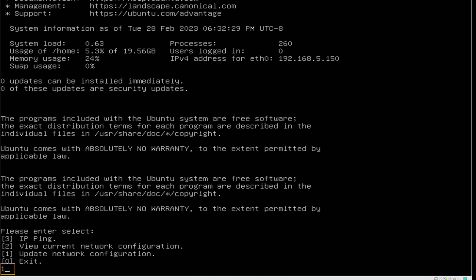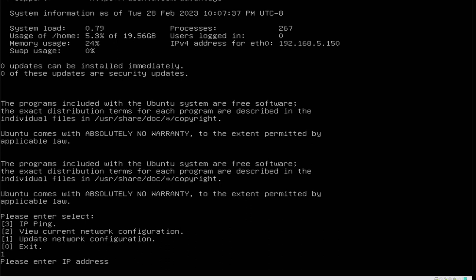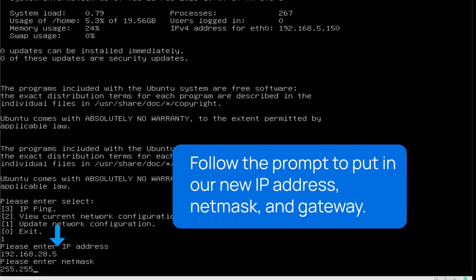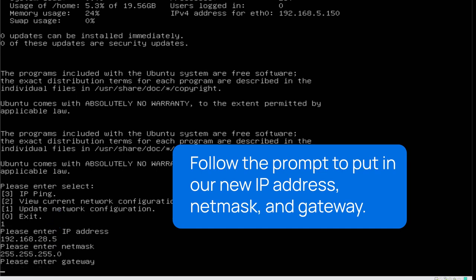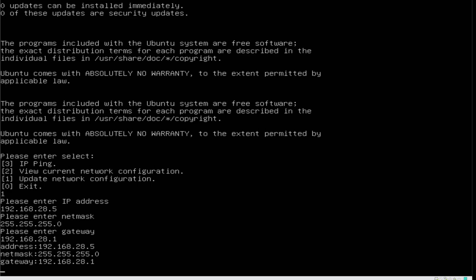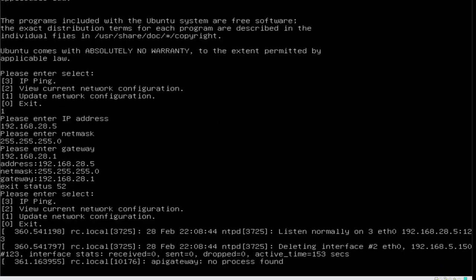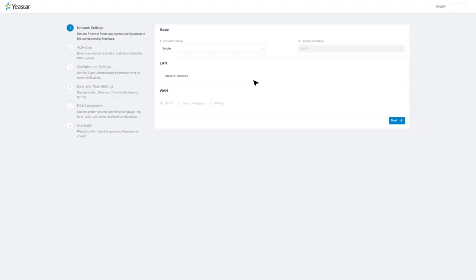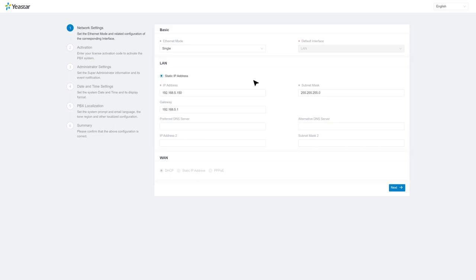Now we're in the Ubuntu system information. Here we put in 1 and press Enter to update network configuration. We can follow the prompt to put in our new IP address, netmask, and gateway, then press Enter. When everything is done, open a web browser and put in the new IP address. Now we have logged into our free trial. This means that the PBX has been deployed successfully.